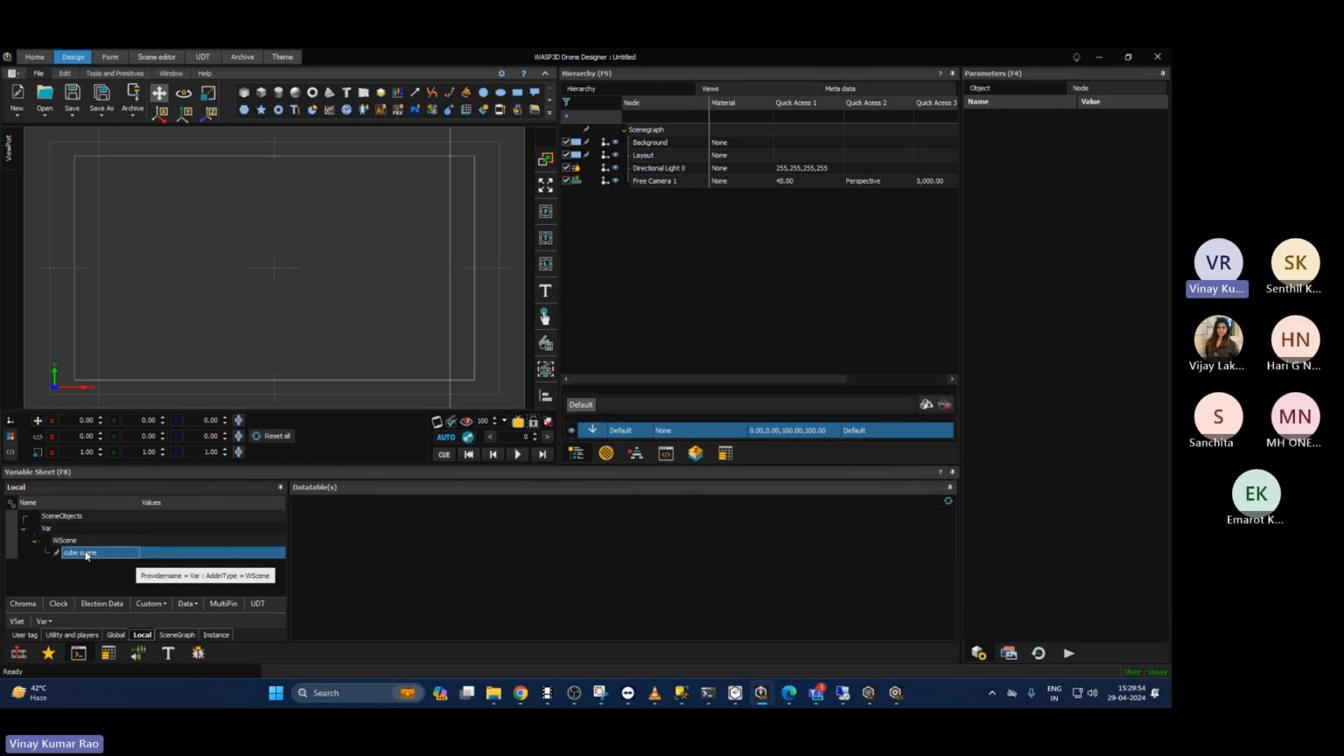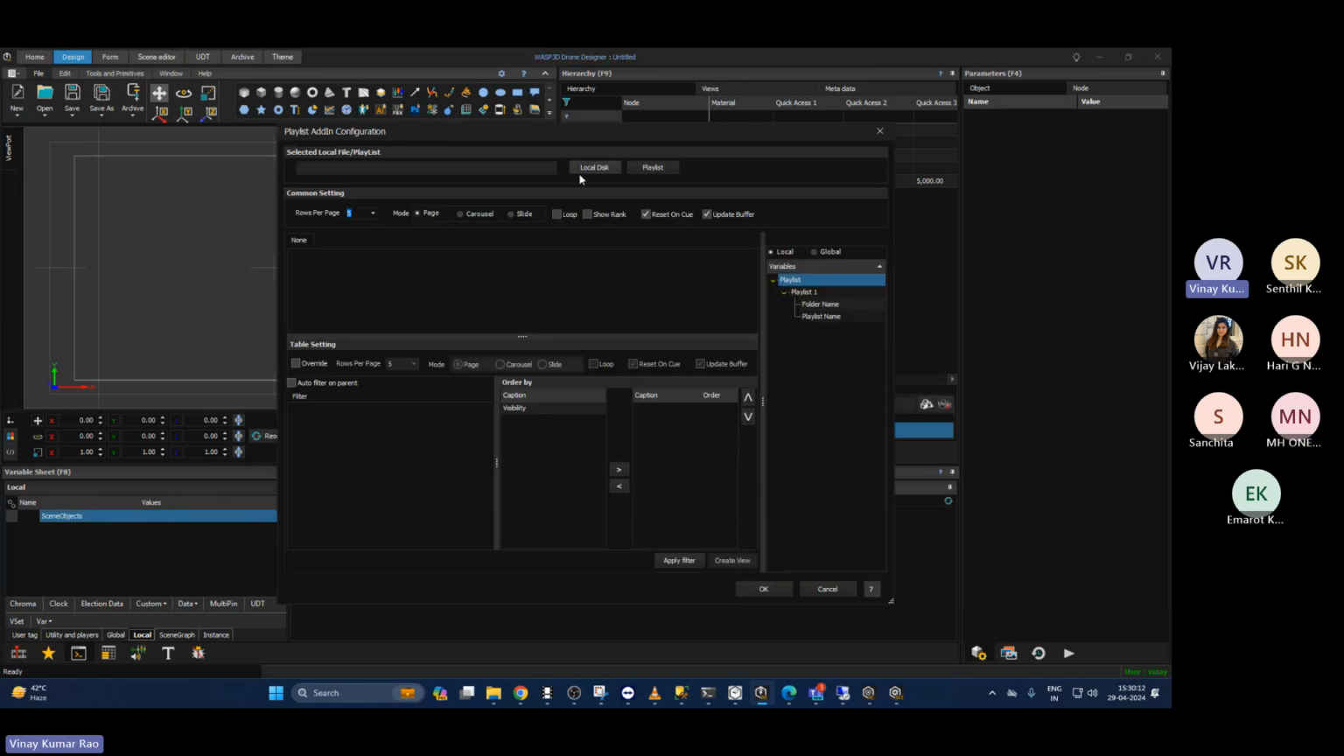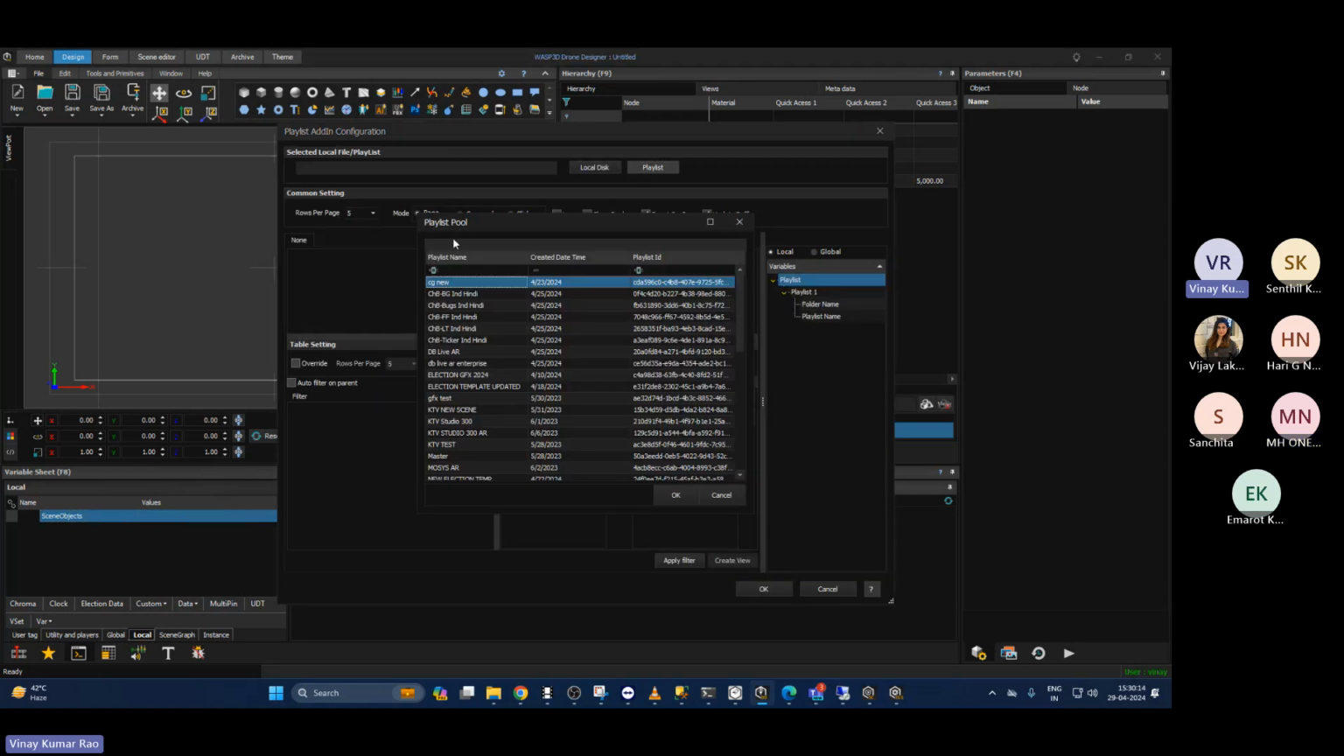So I will press Alt, drag it to global scene. Okay, you can see I have some variables already available over here. Now I will just create this one too. So I have cube scene now. We go to local, and here I'll have to just take one playlist add-in. So I'll take the playlist add-in, and I will call my playlist which I have created.